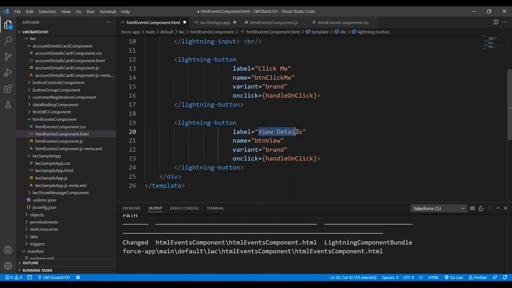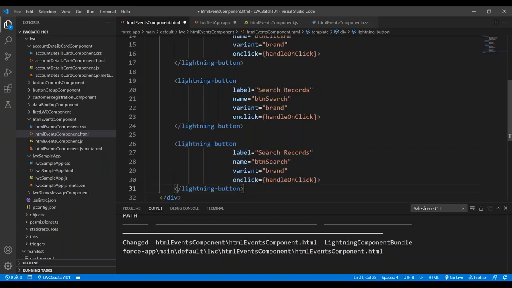For example, I'm using these two button controls, search records and show records. Button search. And then the second one, I'm placing one more button control, show records, button show. So these are the two button controls I have placed: search records and then show records.